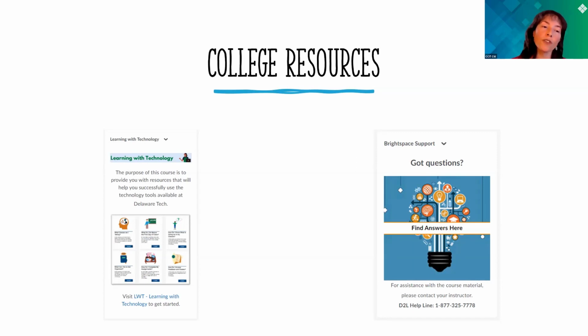But you can refer them to the widget that they have. So I want to make sure that you were aware of it. The other one that's in here is the Brightspace support. That's D2L support. So you can see that there's a phone number there that they can call. And when they click where it says find answers, it will take them to the website so that they can chat directly or they can submit a ticket.